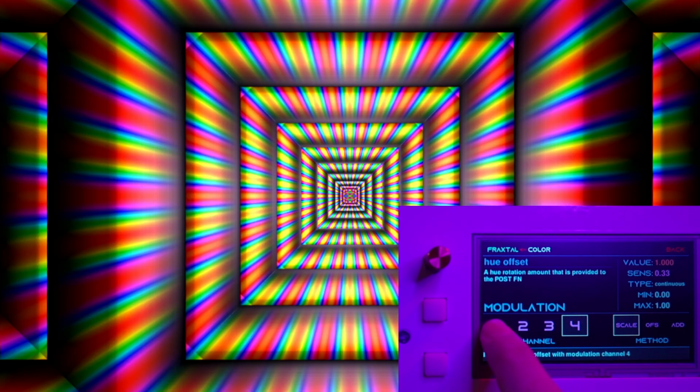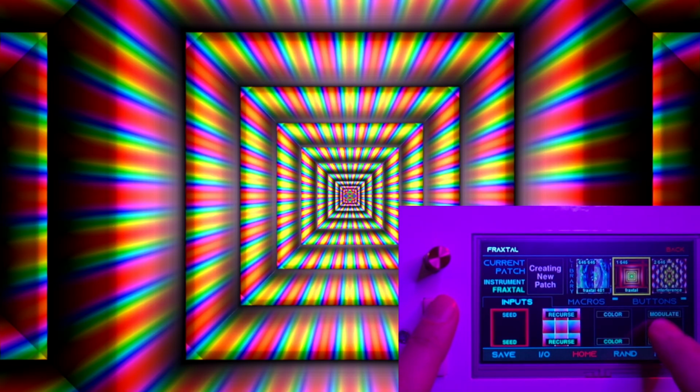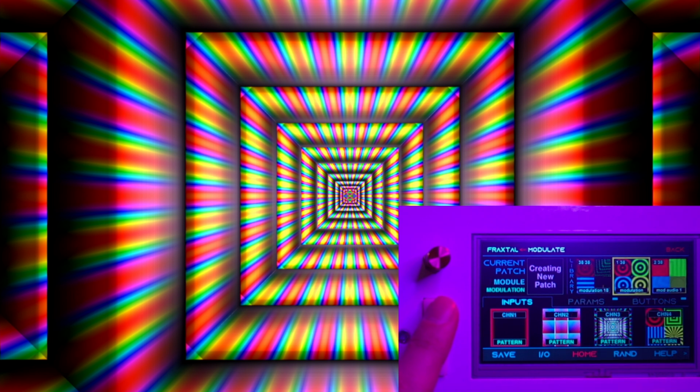So here are the 4 patterns: circle, square, lines, that radial pattern. You go to the modulation module, you see those are exactly the patterns we generated.